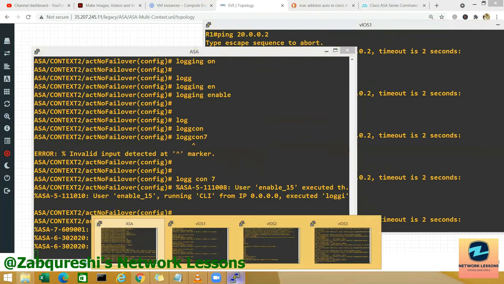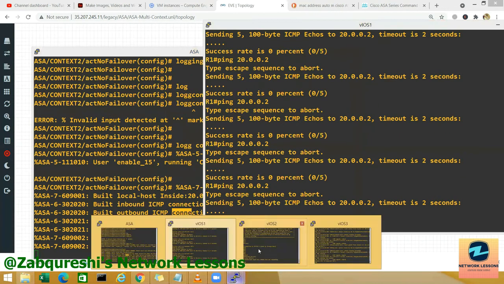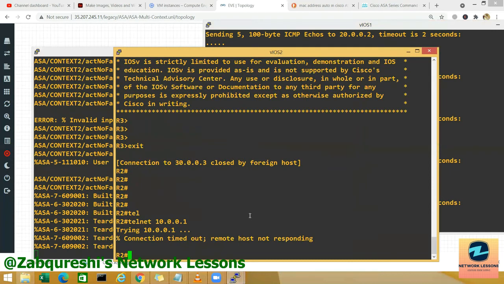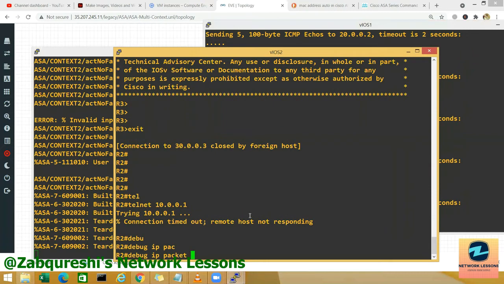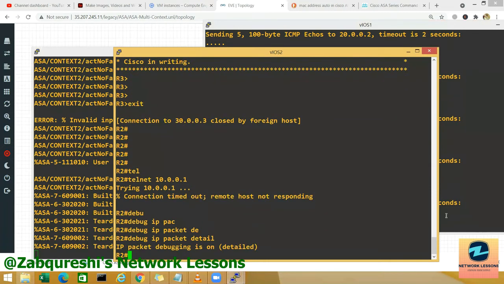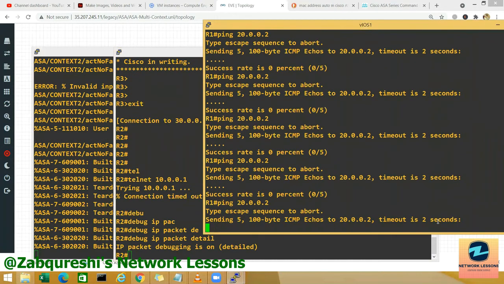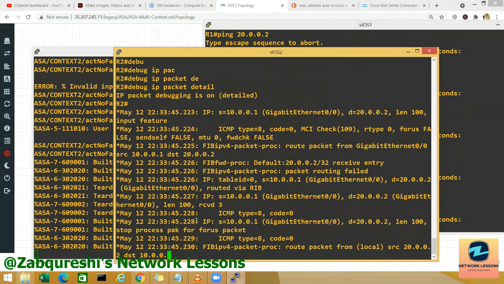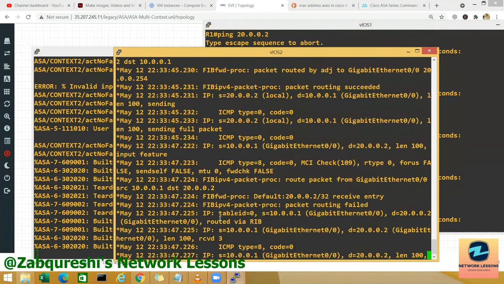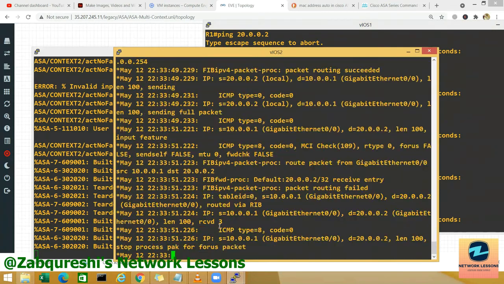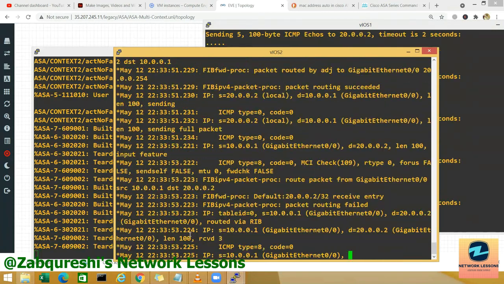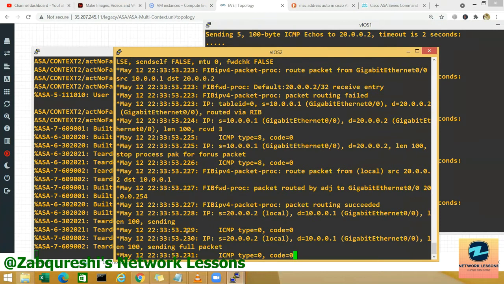Okay, now I'm going to R2, right? In R2, if I say debug ip packet detail, and from R1 I ping again, that means I should have, yeah. So what is the issue here? Let me see. Do I have a route here? I should have a route here.